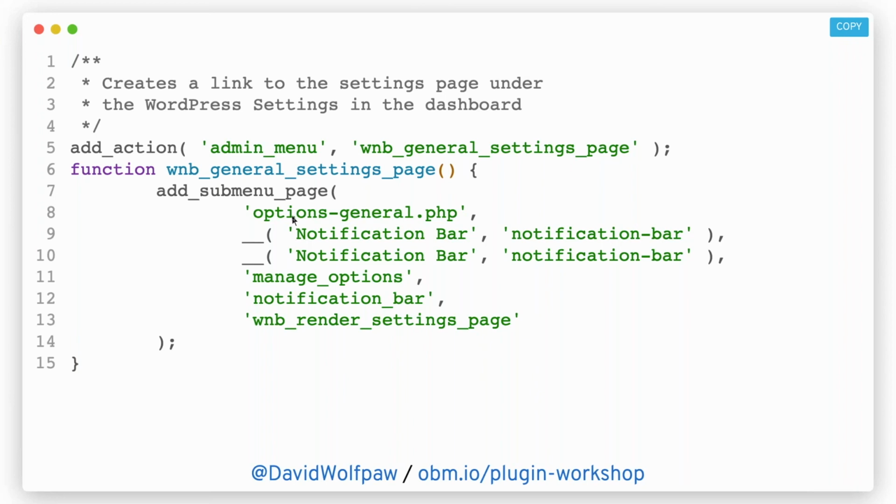So what I'm telling it here on line 5 is, when we get to this hook, admin menu, look for something called WNB general settings page. On line 6, we've started that function. On line 7, we are using another built-in function called add submenu page. So again, this is all PHP code that we're looking at.